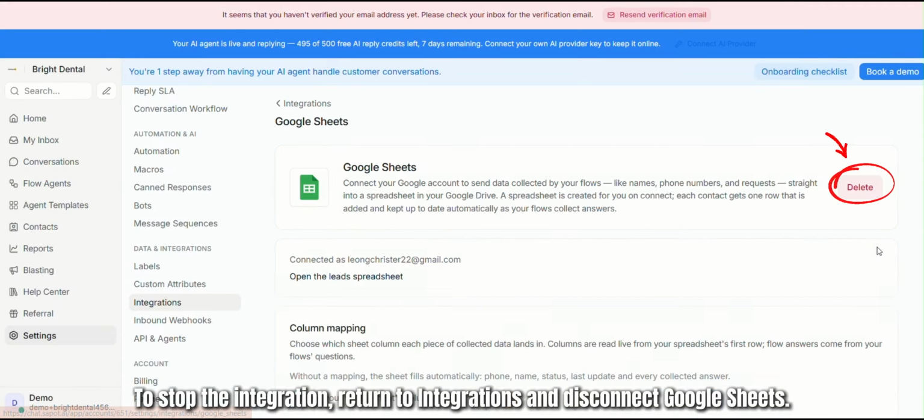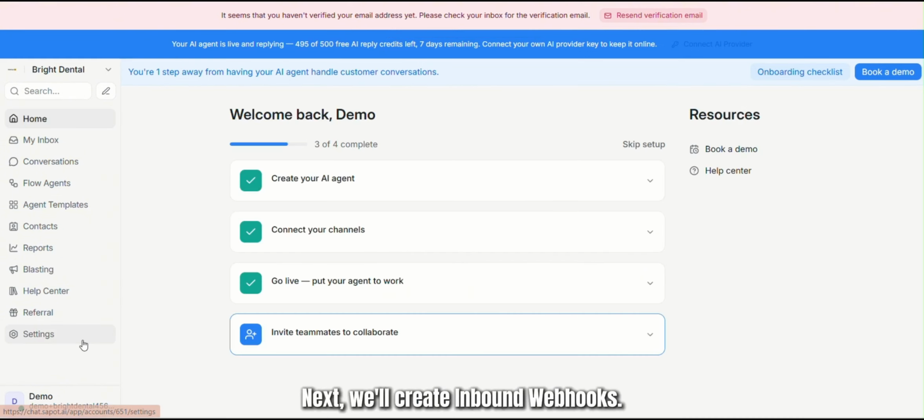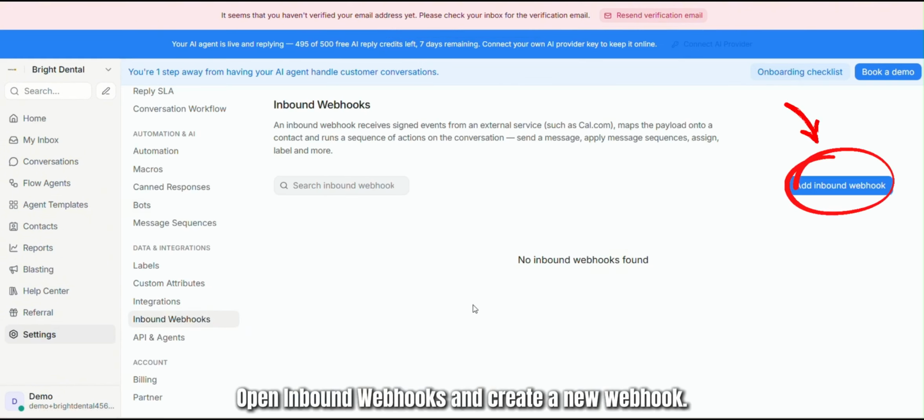To stop the integration, return to Integrations and disconnect Google Sheets. Next, we'll create Inbound Webhooks. Open Inbound Webhooks and create a new webhook.